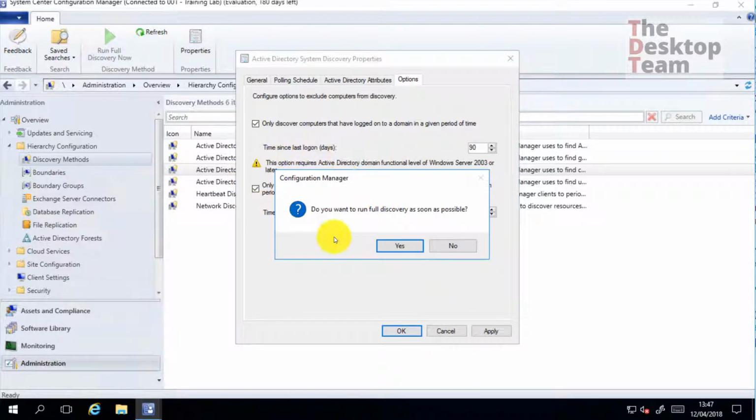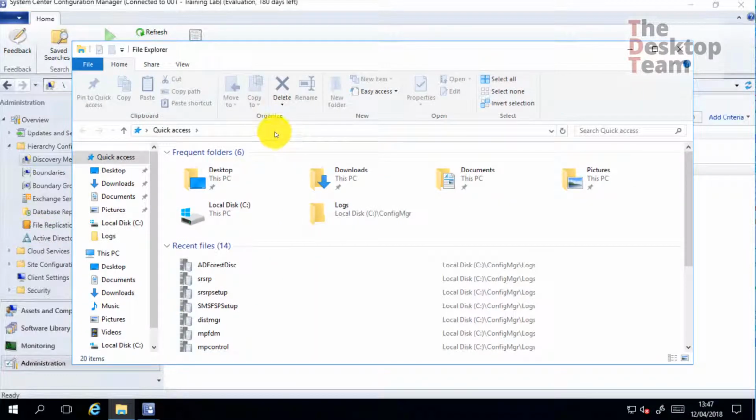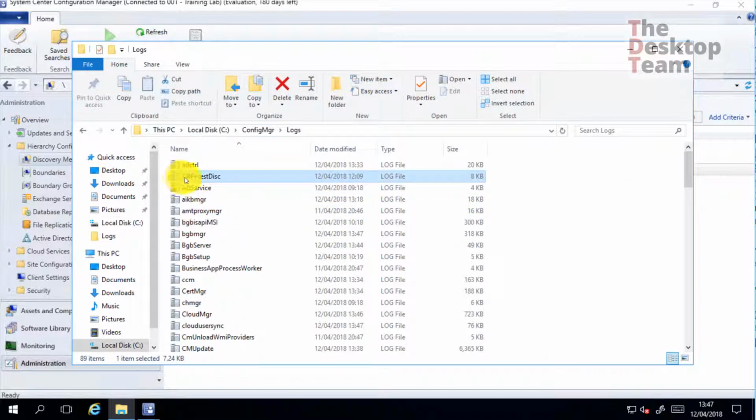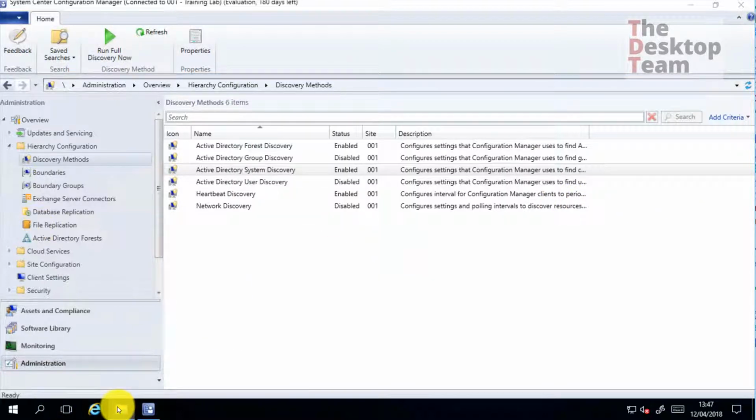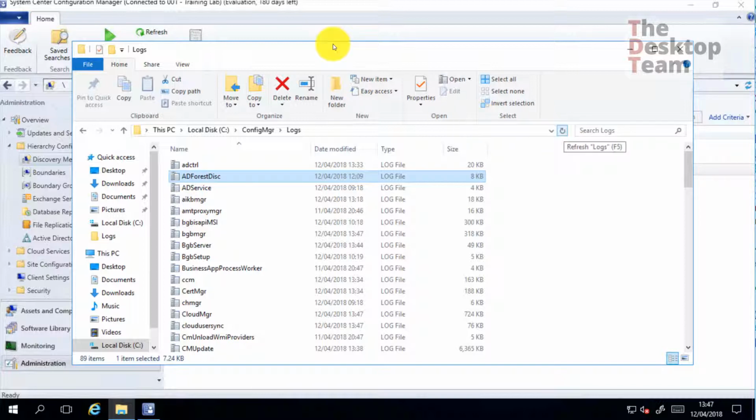So what's going to happen now is we can do a full discovery. And I will click yes. But before that, I will, of course, open the logs. So right here we have the Active Directory Forest discovery. And soon we're going to have the Active Directory system discovery. So I click yes. And if you look at the log, soon we are going to have another log for the system discovery. So hopefully it will not take long.